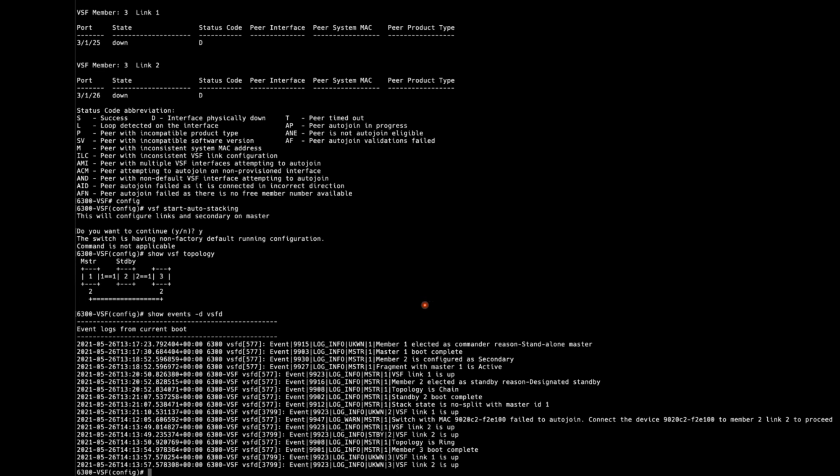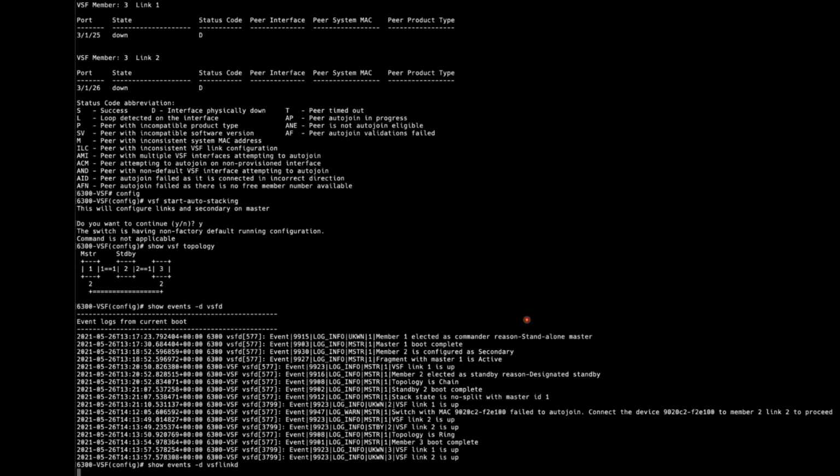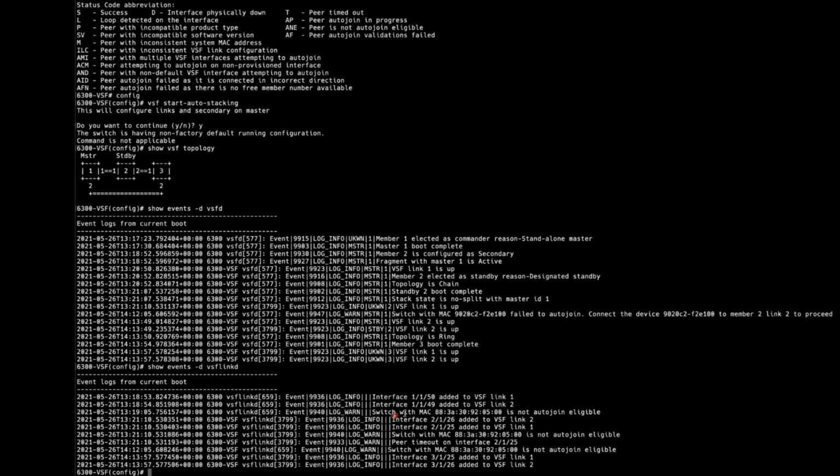This will show any events that have occurred to each of your stack members since the stack booted up. So you can see you have a member that was elected standby when it was added because it's designated the secondary switch. We can see where we attempted to add member 3 to the stack, but it failed to auto join, which we have recovered from. And last, we have show events for the VSF link daemon itself, which will show events that have occurred relating to VSF links themselves.